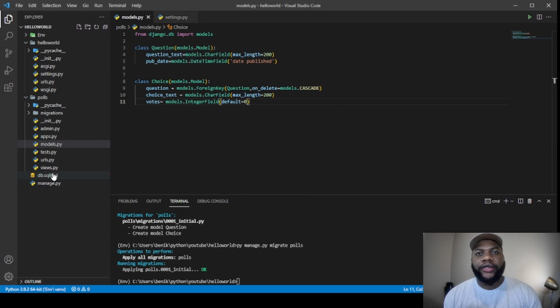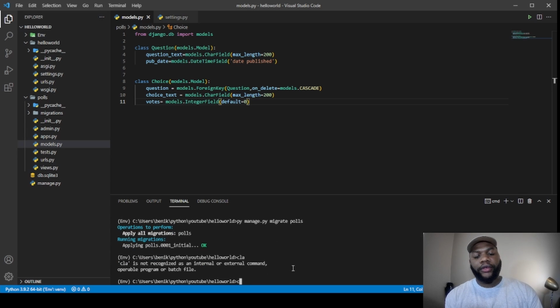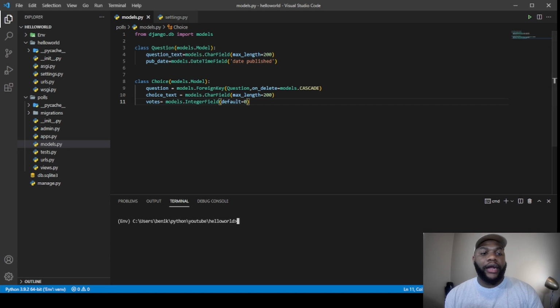As you can see, our database is right here. So we have migrated all the beautiful files. Clear screen. And now let's take a look at the next step.